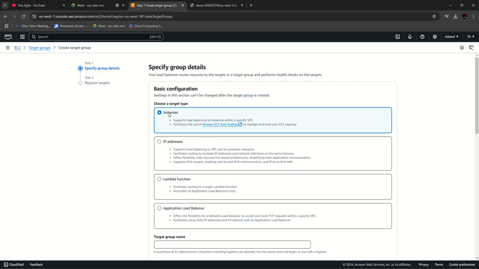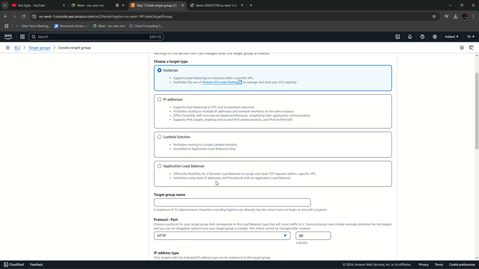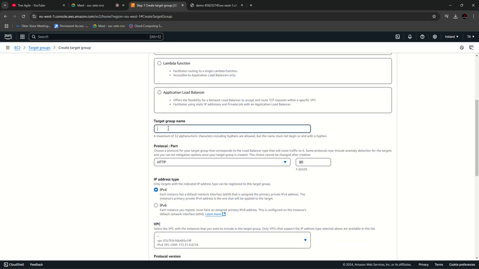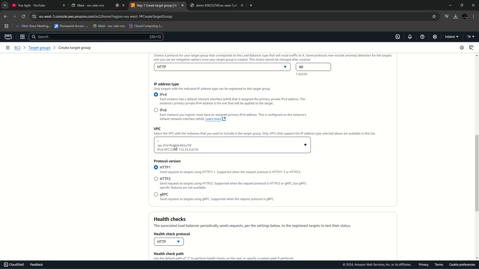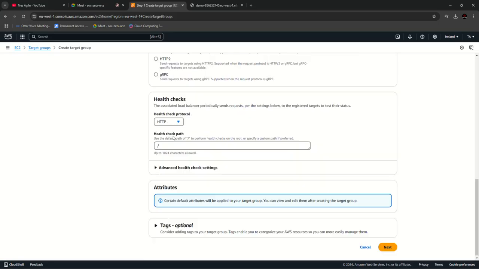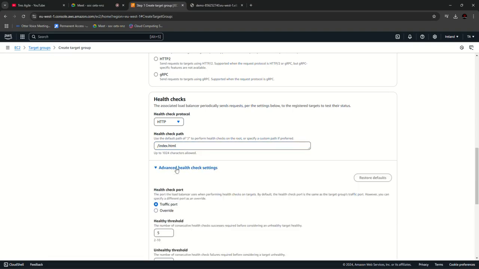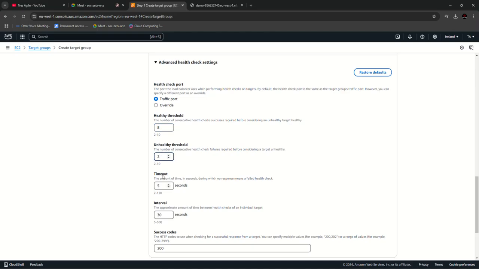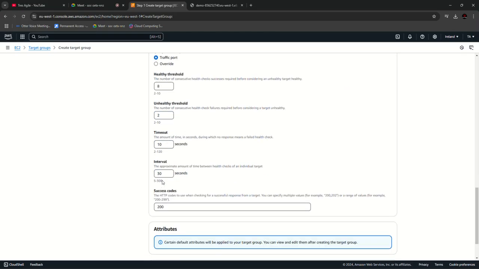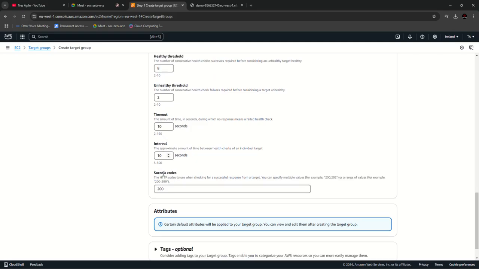So what is the target type? Instance, IP address, Lambda function, application load balancer. For us, instances for now. Choose instances. Target name, let's say app1. App1 is my target. Protocol HTTP, obviously. Address type IPv4. This is the network, same network. Health checks, you have to give the health check, same thing. Index.html, same health check. There is no change. Healthy threshold 8 seconds, unhealthy 2, timeout maybe 10, interval 10 seconds is fine. 30 is too much.